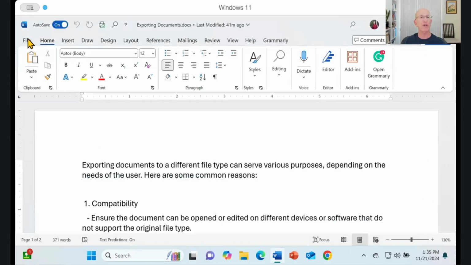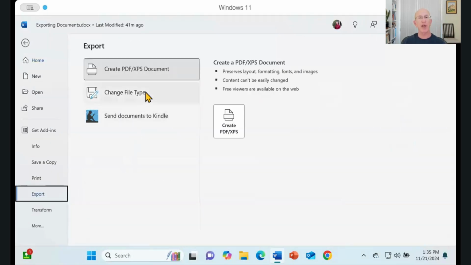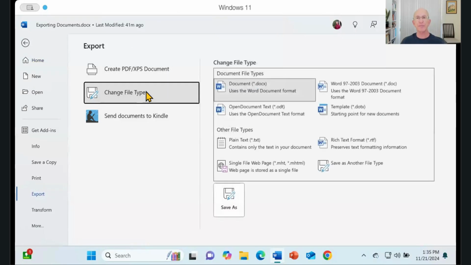Now that's one way to do it. I could have done file and export, and I can change the file type. And this gives me the ability to change the file type. I have an old format of Word. Some people may still be using old 2003 versions of Word. They would not be able to open up a .docx file. Some people might be using LibreOffice, okay, and you can save the document as a .odt.